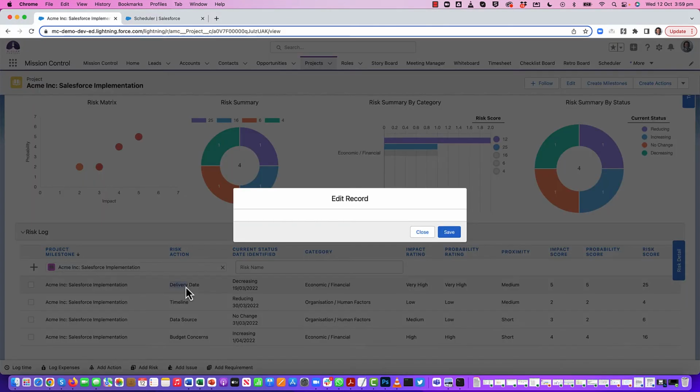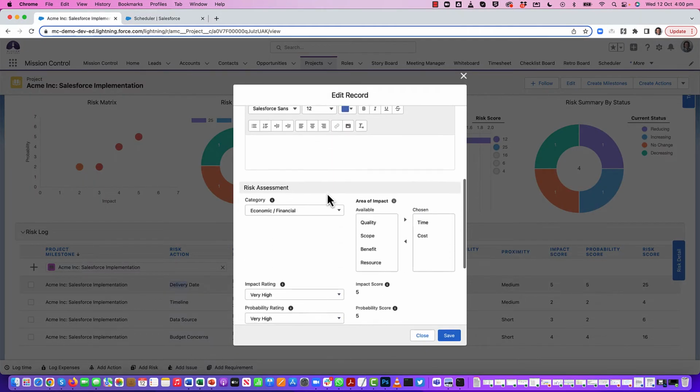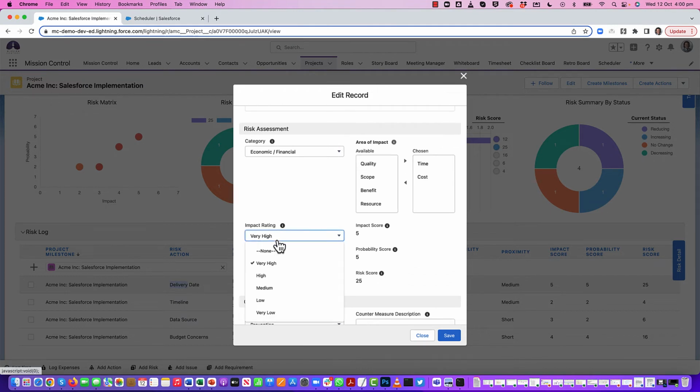I'll just jump into one and show you. So the probability rating and the impact rating now have 5 options of very high, high, medium, low, and very low. So that's for the impact, and same for the probability. So what that means is we've been able to move from a 3 by 3 matrix to a 5 by 5 matrix, ultimately providing a range of more extensive risk score options.